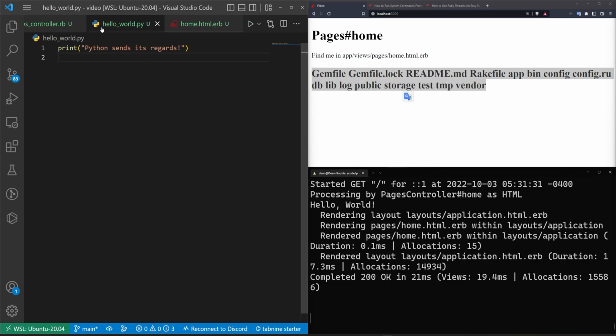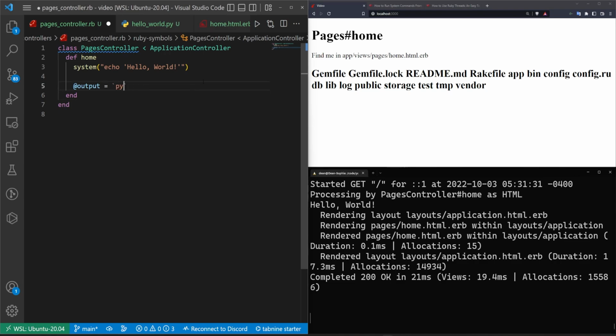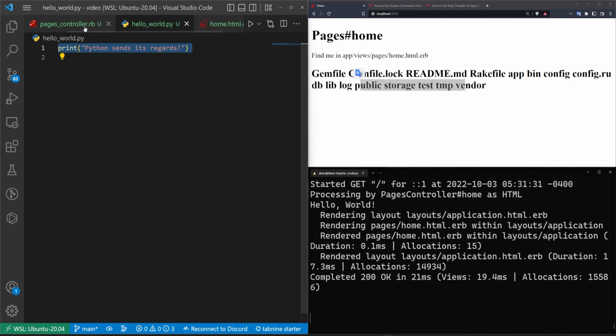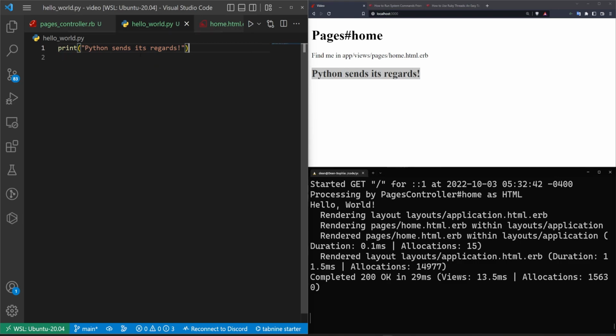By doing this, we can then come into our pages controller, and instead of doing our ls, we could run a python3 script and pass in hello_world.py. Now if we run this, it should get put into our output, which should get printed to the screen, and should match this text. So let's refresh, and we can see Python sends its regards.